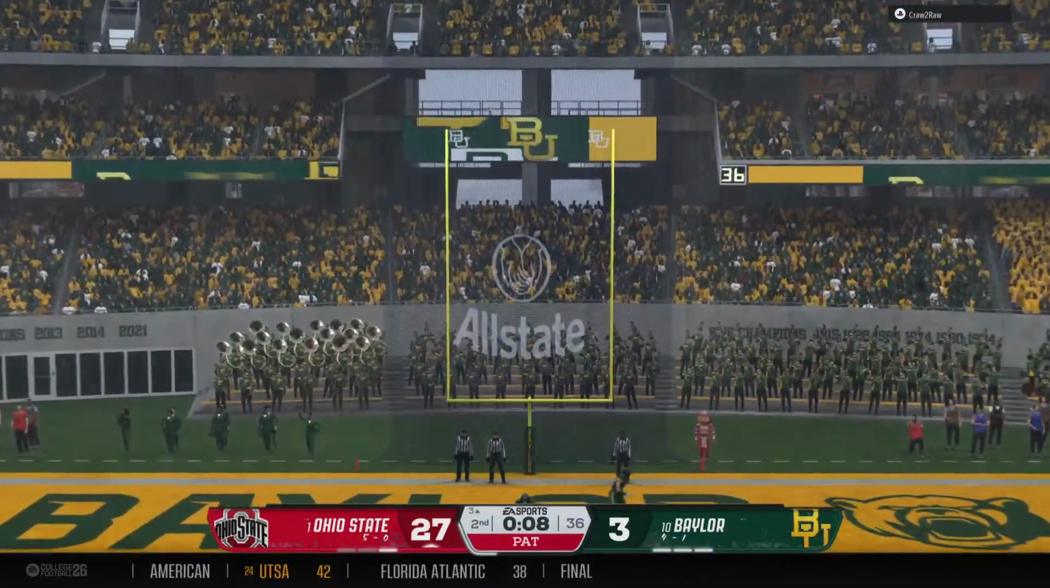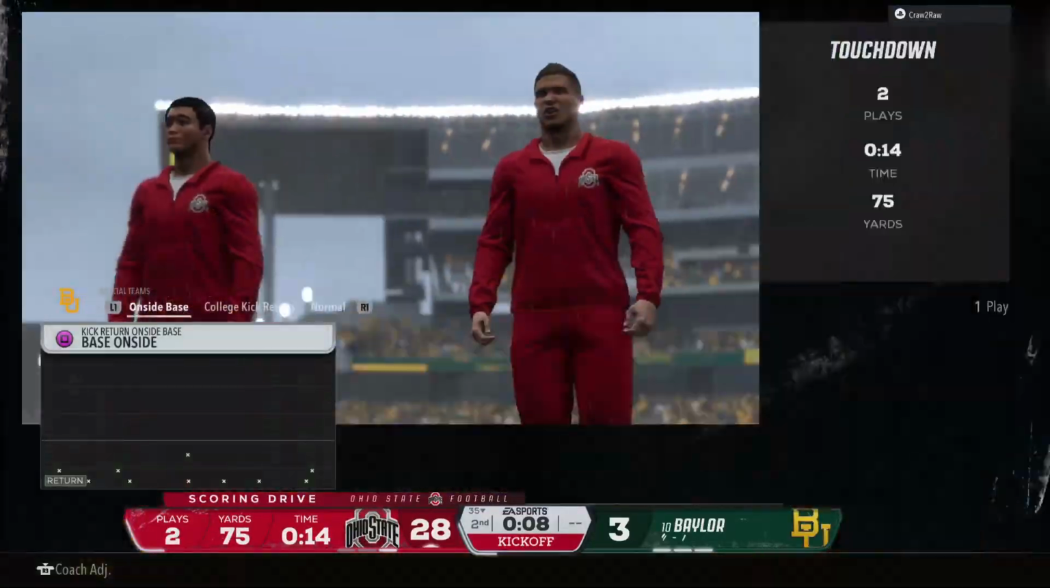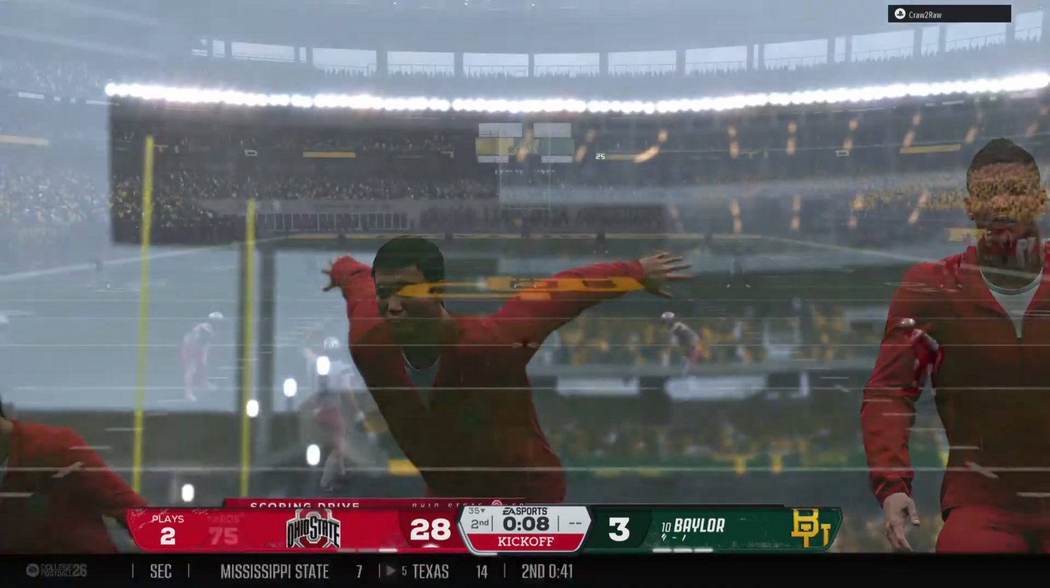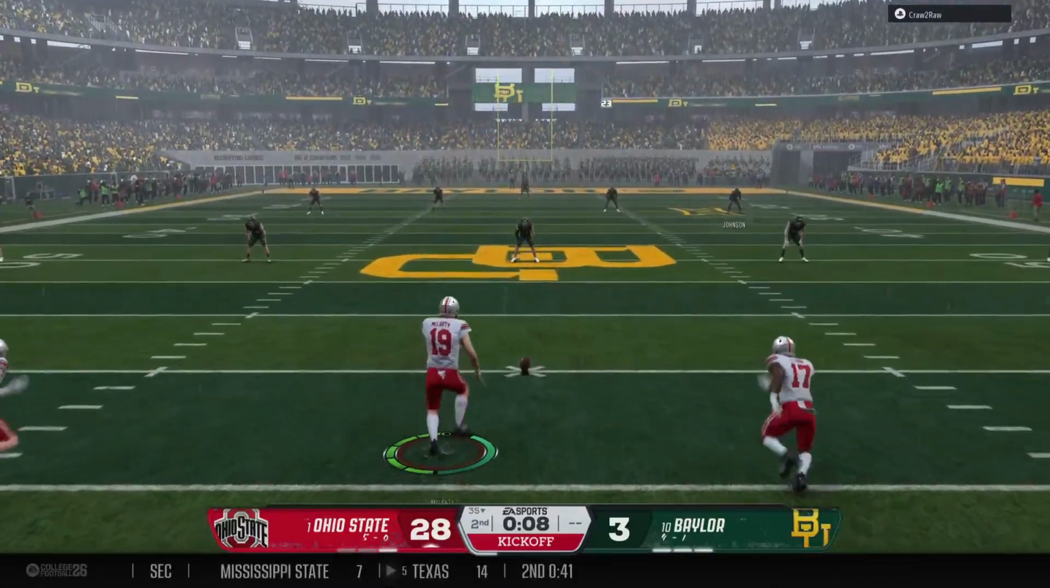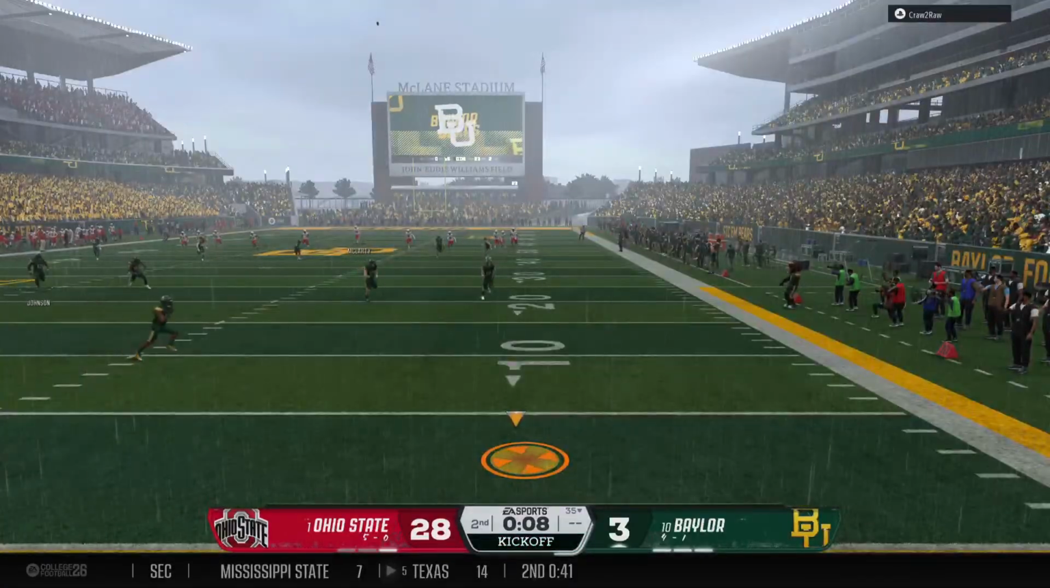Just a first half beatdown to be remembered. This is going to be a fun locker room at halftime. And they tack on the extra point. Ohio State 28, Baylor 3.